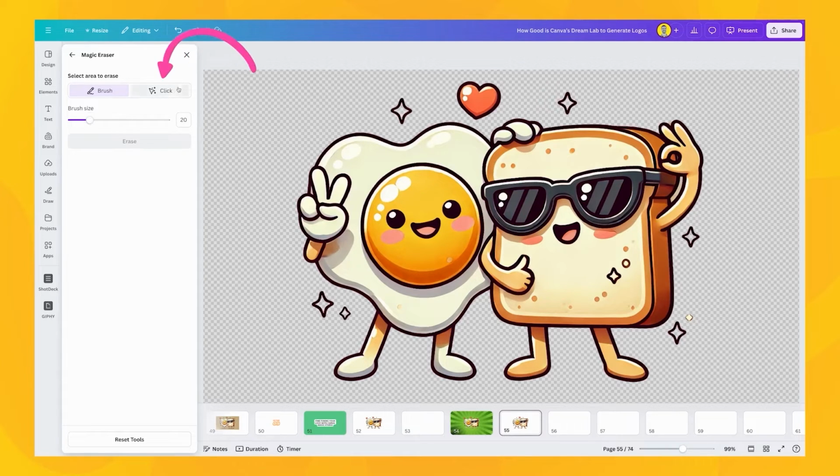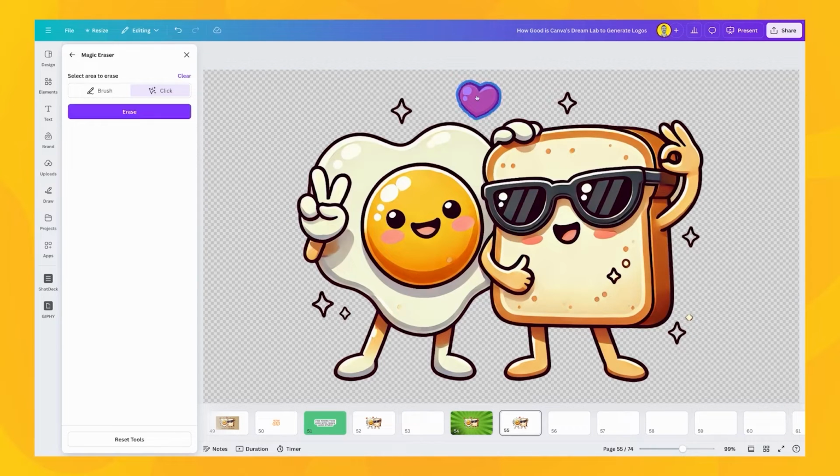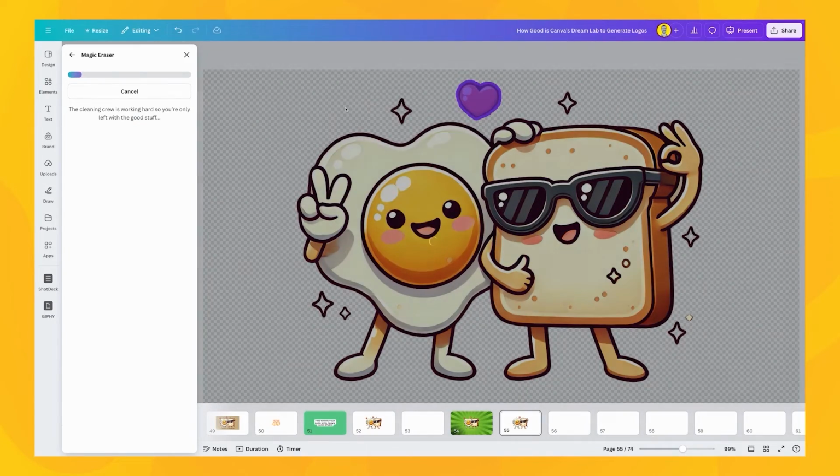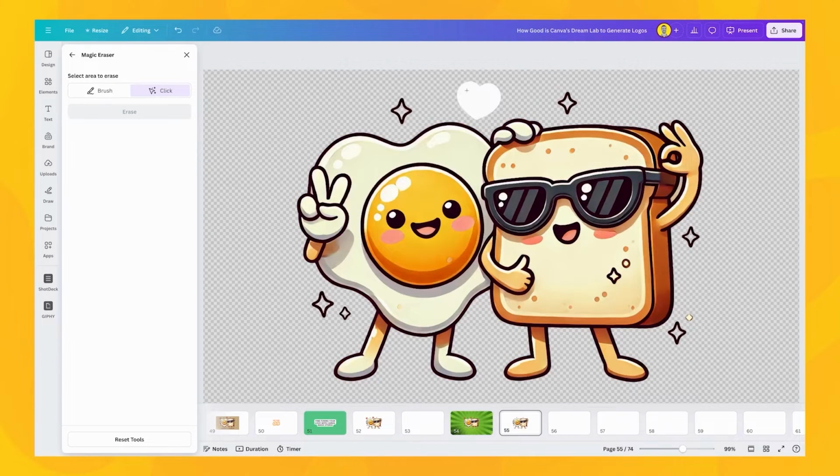I can also work with clicks, and click is a bit different. You can select an element, like here, I clicked on this heart, it's entirely selected, and I can erase it similarly to when I brushed over it. So it's the same way of working. Now, I can see that what happened here is that it left this white mark underneath my heart. So I think I'm going to continue working with the brush, and maybe I can increase the brush size so it goes a bit faster.